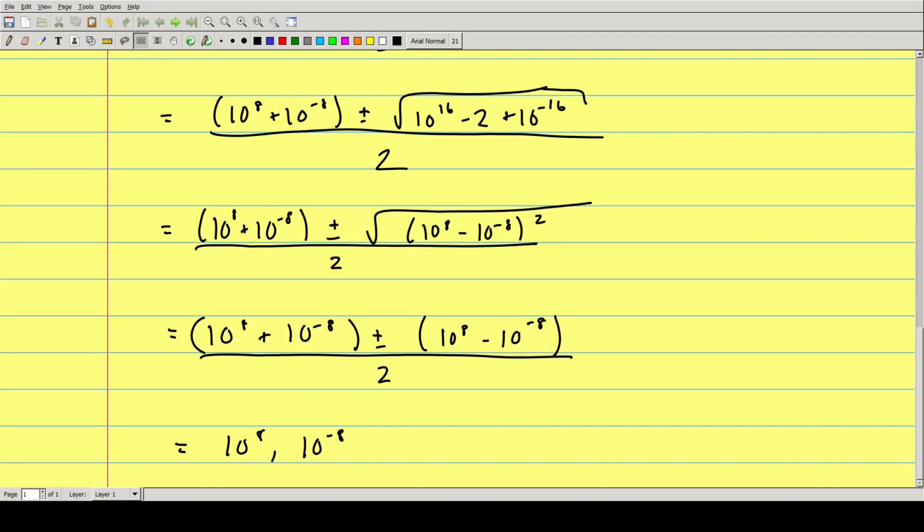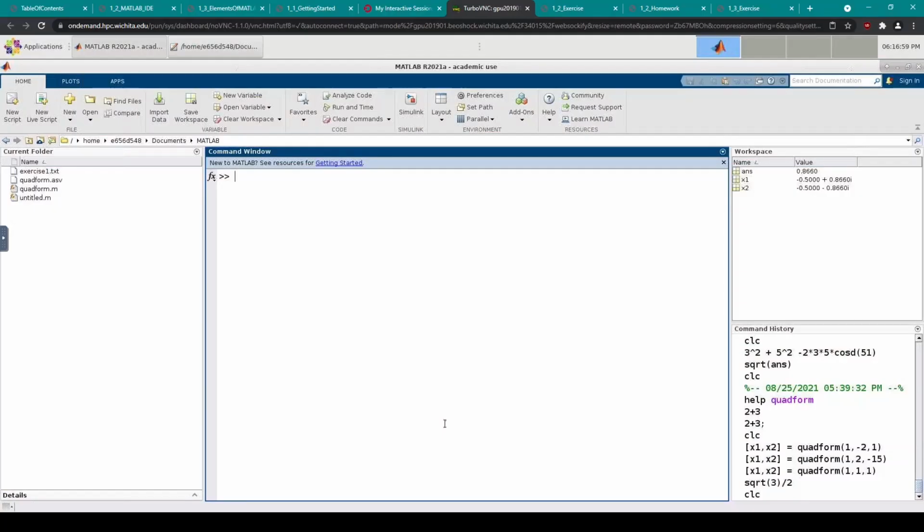So I recognize it's a little bit convoluted to get to this point, but we have to have an example that demonstrates our dilemma. Okay. So what I want to do is look at x1, x2, and then quad form. And then we have negative 1e8 plus 1e negative 8.